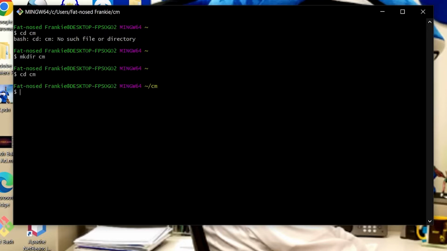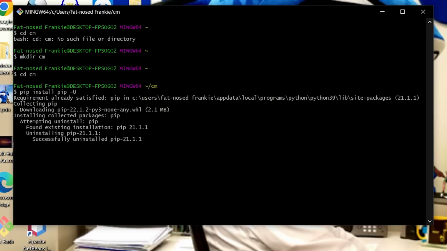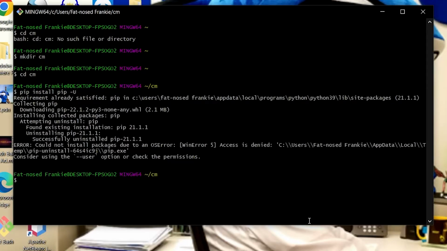If you have not already, we can use the pip install cloudmesh-installer, but first let's update our pip by doing pip space install space pip space -U. And you should see an OS error because that's normal. That's typical for Windows. We can proceed by typing pip space install space cloudmesh-installer, enter.